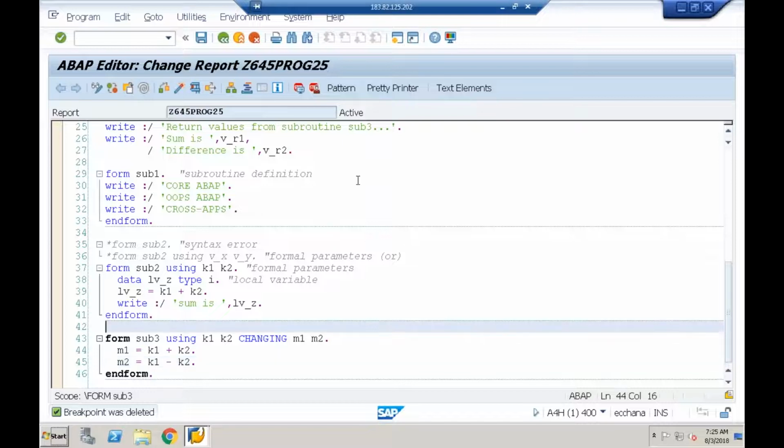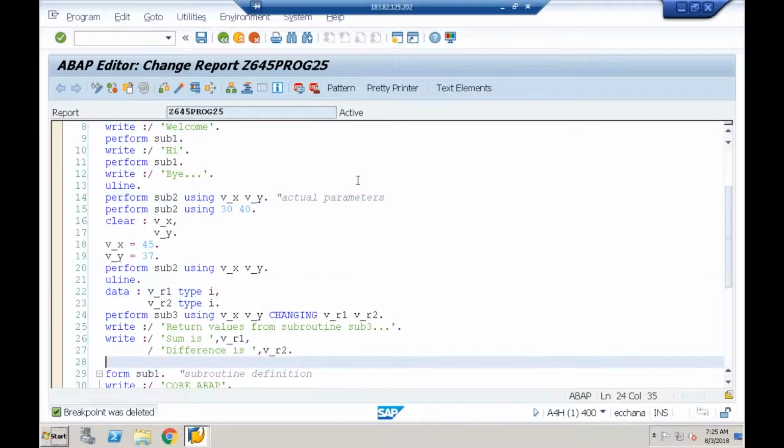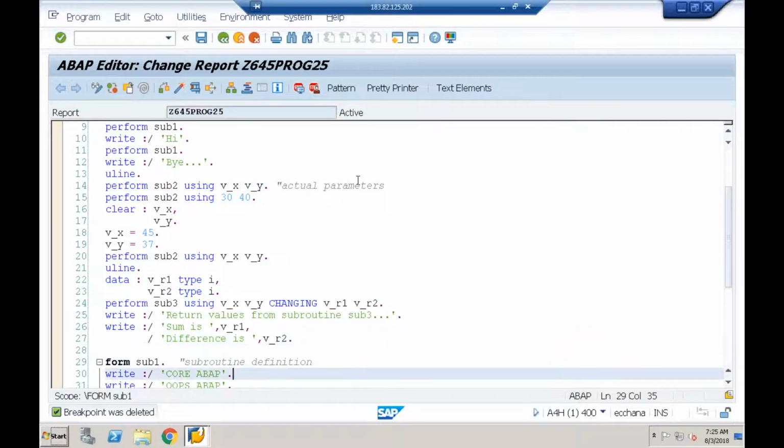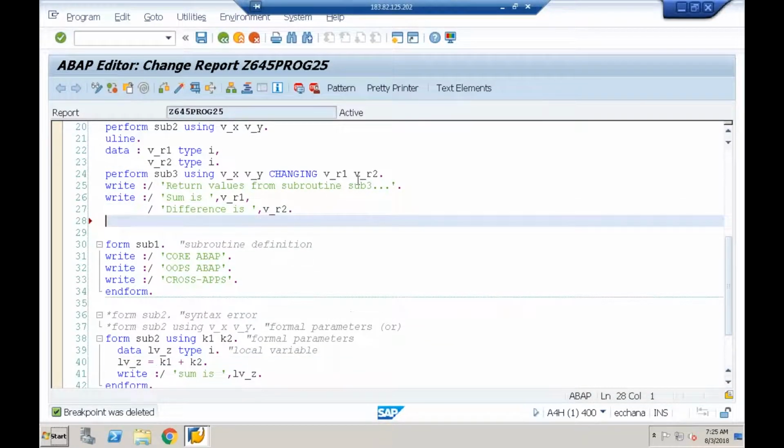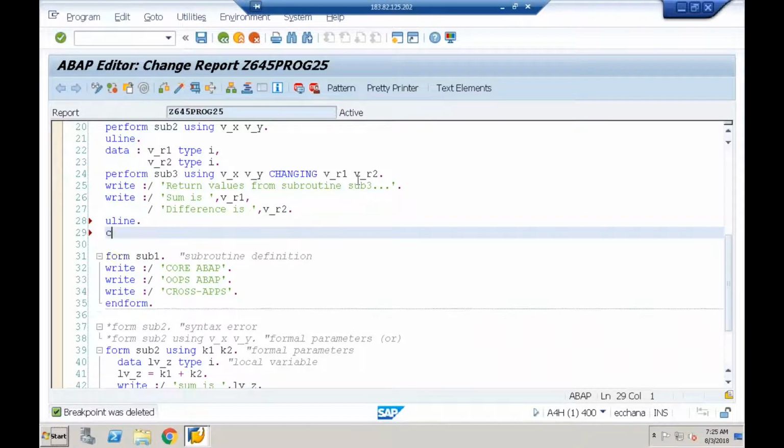Done. Now let us understand the difference between pass by value and pass by reference. Let me do it in the same program. Uline. Done. Just try to understand. I'll clear the values of V_X and V_Y.